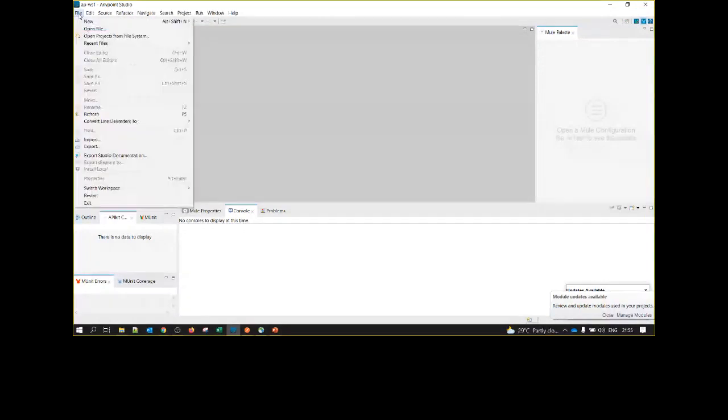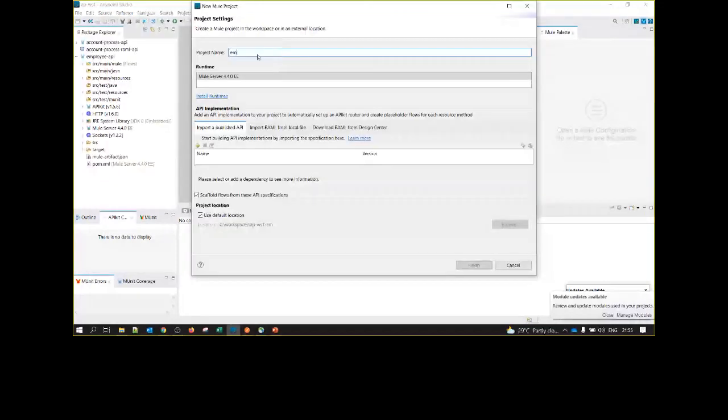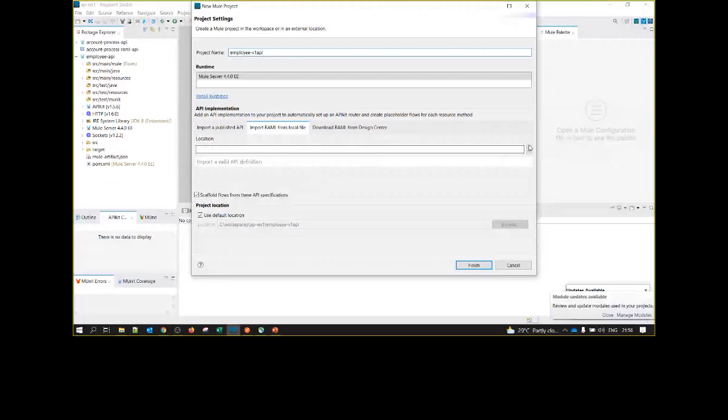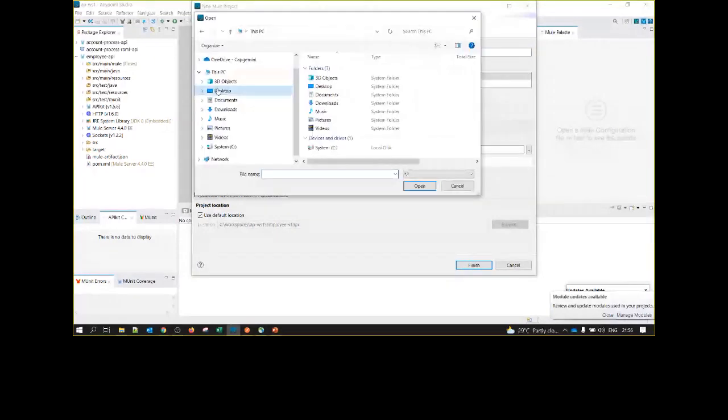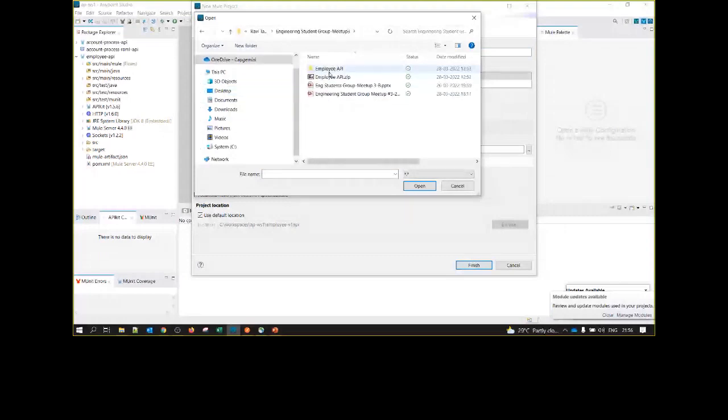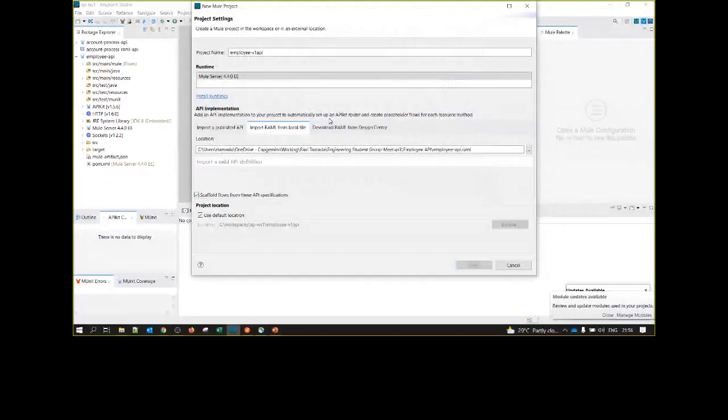See, I want to show you how this API router is going to create it. Suppose you want to create an employee v1 API. When you give an API, I can select this RAML directly from my desktop. I kept it here, and see, this is my API, and I select RAML, and I have selected the root RAML.